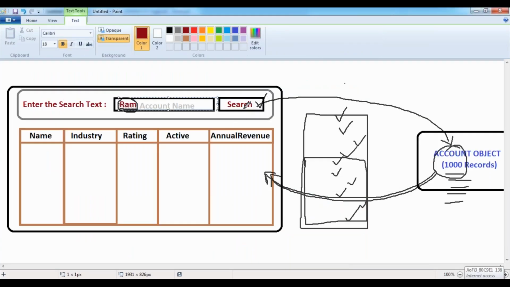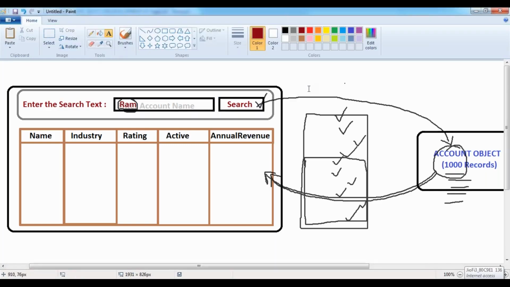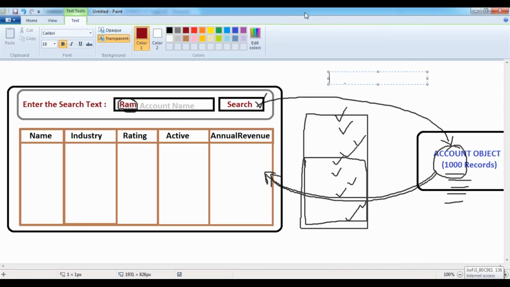I want to search for the record. Then how can we search? Do we have any ready-made search methods to search the records? No. Then what can we do? If the ready-made things are not suitable for my requirement, then we can implement our own business logic.